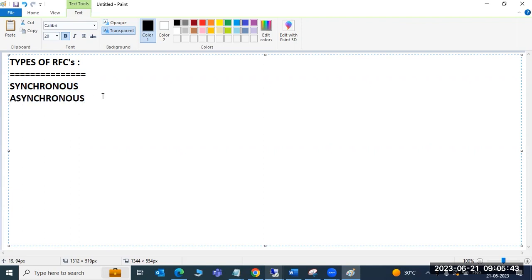So synchronous, asynchronous mode, then transactional RFC, and we have queued, where the queues will come: queued RFC. These are the 4 types of RFCs we have.